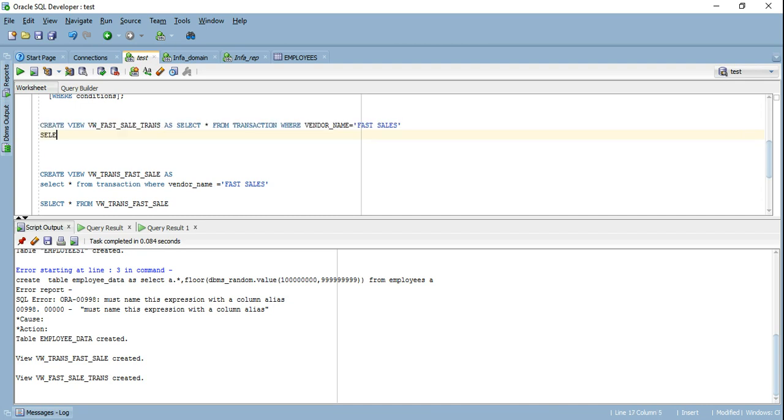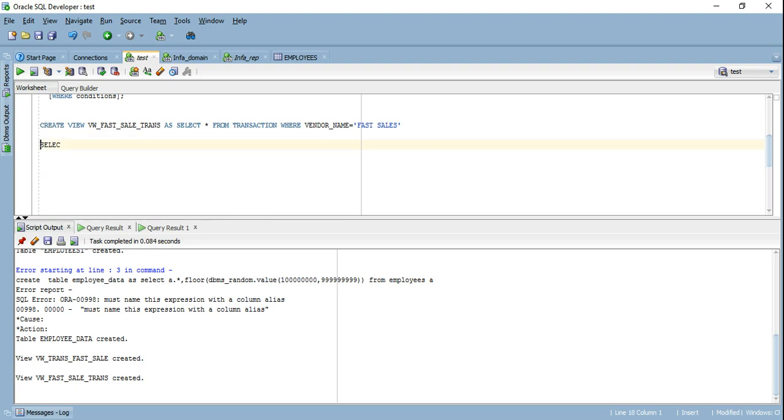The good part with a view is that you can actually go ahead and do all the DML operations that you can perform on a table. There are certain restrictions, obviously, and we will understand that a little later, but for now let's just keep in our memory that we can perform DML operations on views as well.